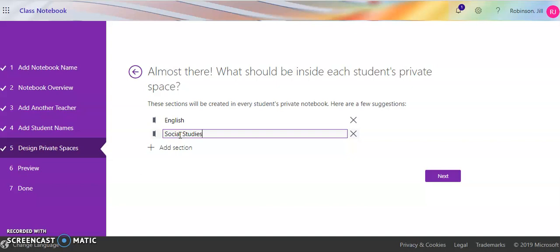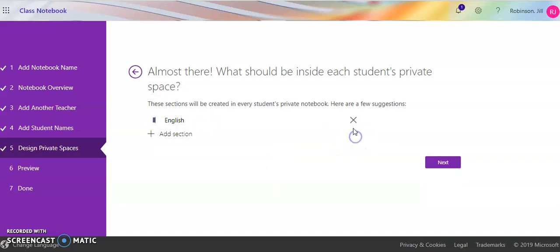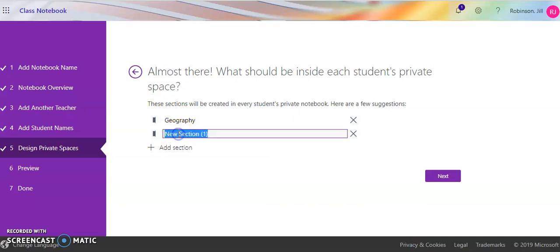However, you want to give them a couple of subjects in the beginning to start out with. If you are going to specify that this notebook is only going to be for social studies, and that's what you named it as, you may want to get rid of these and then do it by perhaps the unit that you're going to be covering in social studies. So for instance, if we do geography and then we add another section, New York, and any other sections that you might be covering in your class.